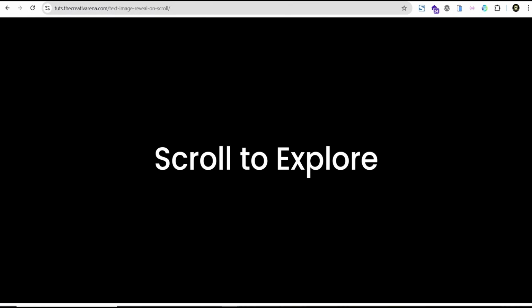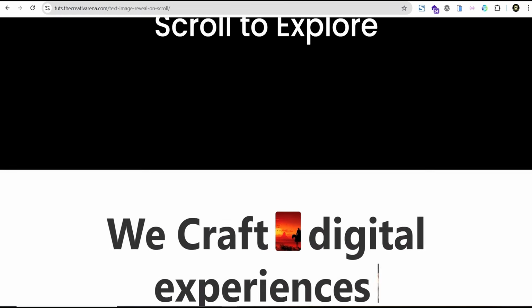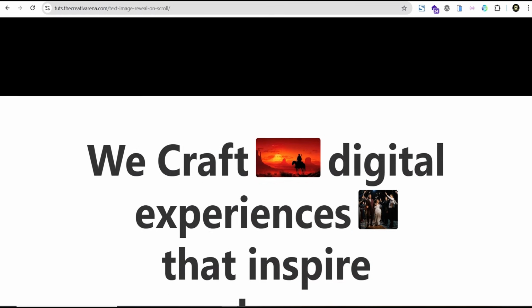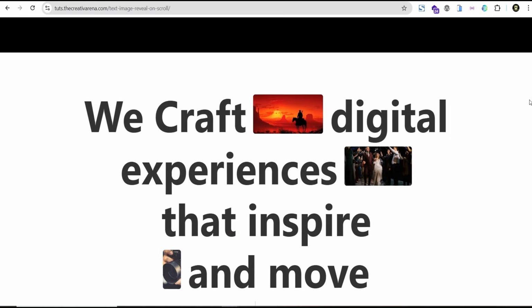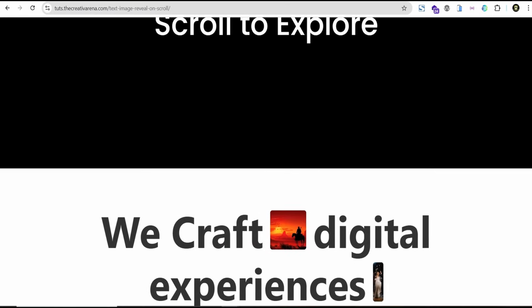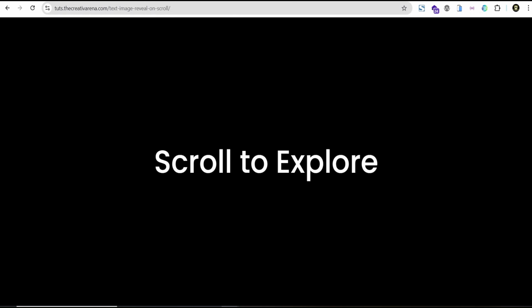And as you can see, it works in both directions. When you scroll down, you have your images being revealed. And then when you scroll back up, you have them go back to hiding. And this is responsive on all devices. And we can check it out on tablet.